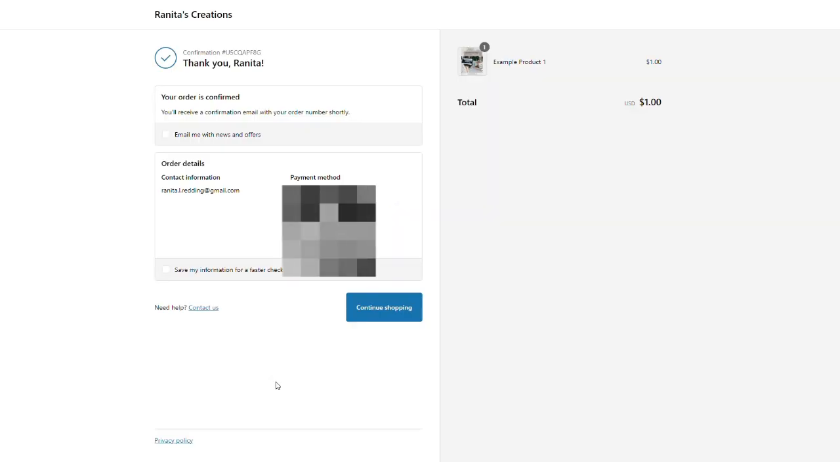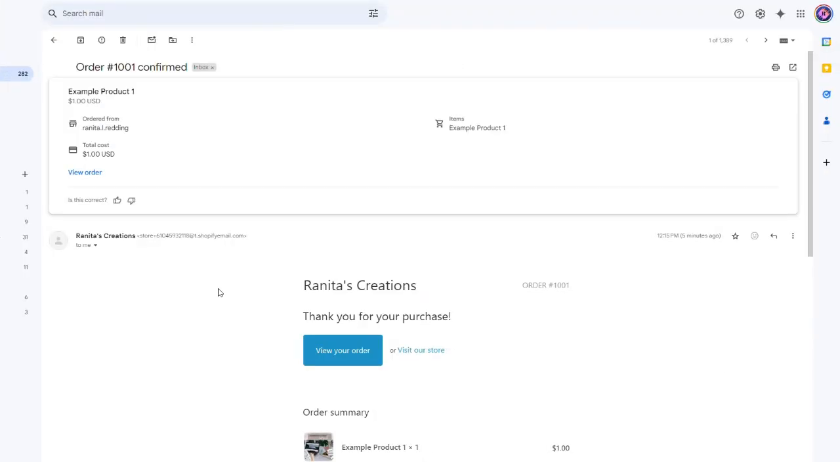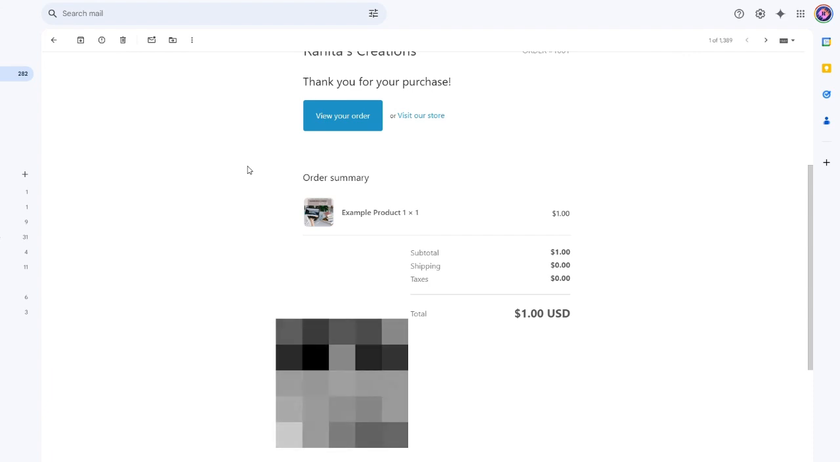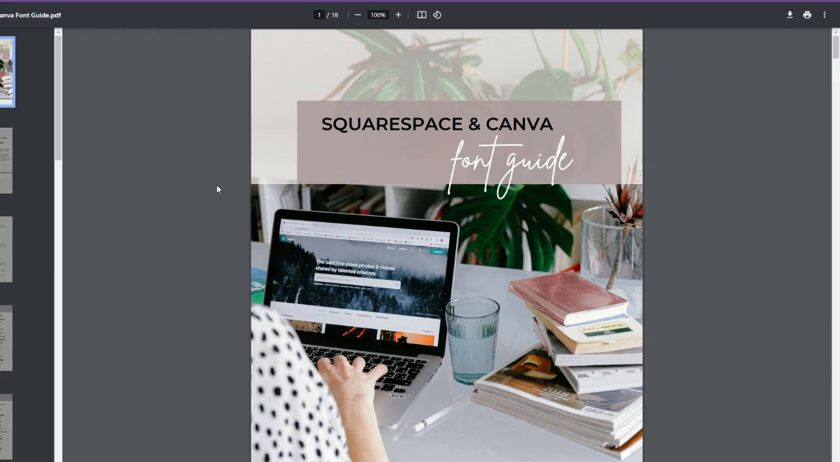Okay, so now we're going to go over to our email and check that out. Okay, so here we are in email. You see view your order, visit store, and then just like a little receipt for you. So we're gonna click this, and then here is our download. So that is how that looks from the customer side.